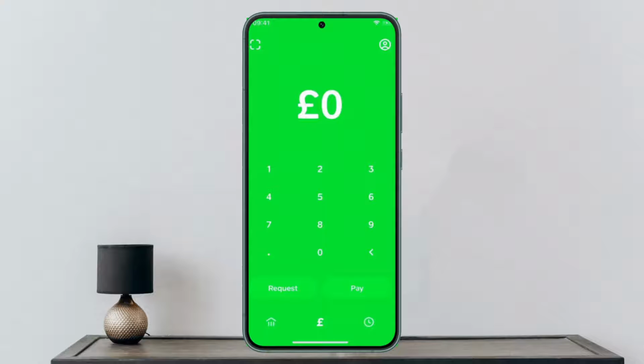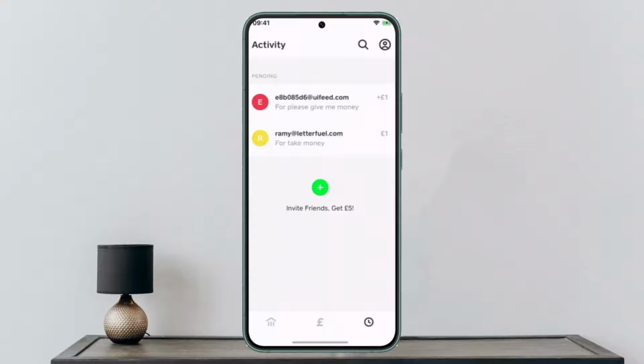When a referred friend signs up and sends a specific amount of money, both the referrer and the friend receive a cash bonus. To do this, first have your Cash App account open, and next click on the clock icon at the bottom of the page, which is your activity page. Right over here, in the center, you can see Invite Friends.